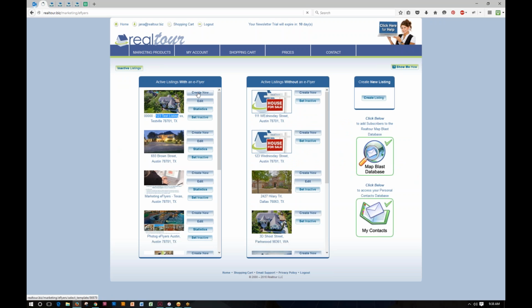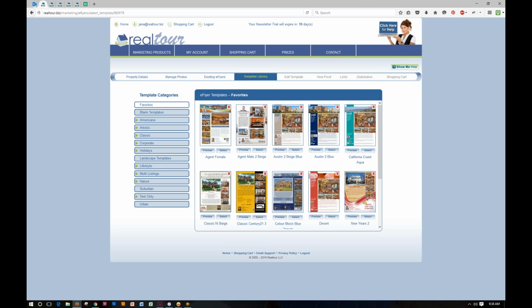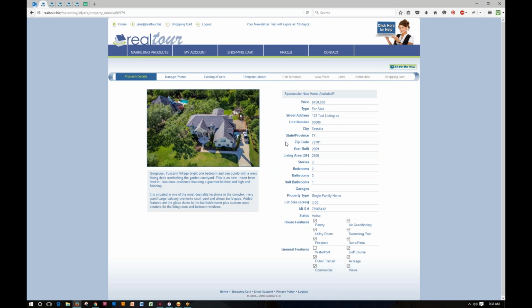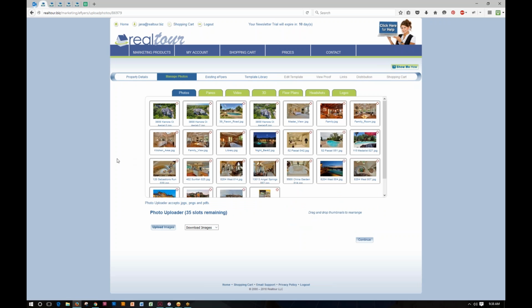I can click Create New Flyer. It takes me into the back end. I've got a different navigation bar, but it's still similar. It still has a property details page. It's identical. It's the identical property details page to the virtual tour. I don't have to do anything again. It's already in the system. My Manage Photos page, same as the virtual tour. But I can also upload more images if I want. If I've got different images I want to use in my flyer, that's fine. I can upload them here. But I don't have to do anything because I already did all this for the virtual tour.